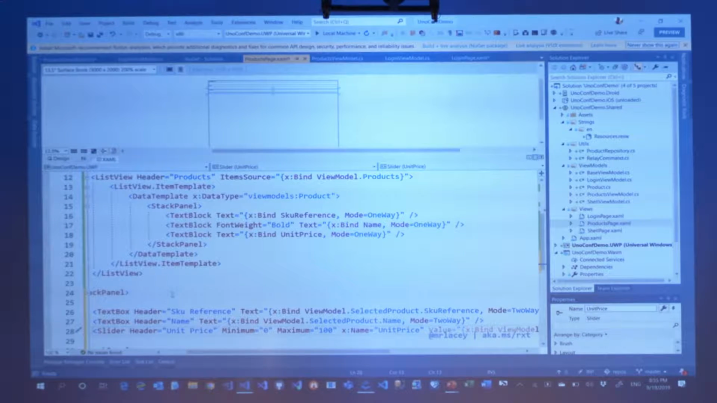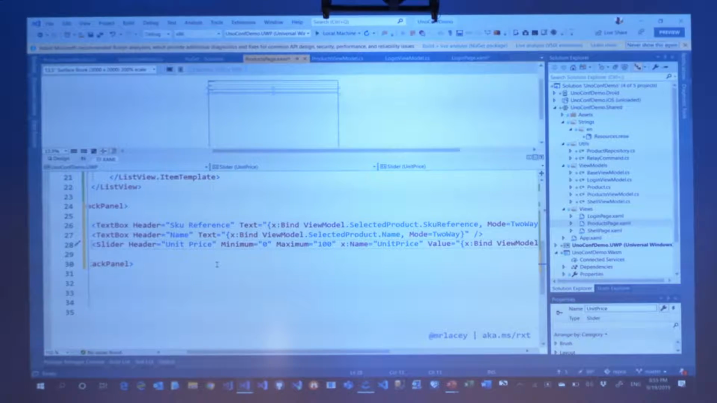It's done a load of stuff. It's turned that into XAML in the same way as when I was dragging it. And so you can see a bunch of things. So I've got a text box for the two string properties. There were string properties on the product. And there was a unit price, which was a double, which is turned into a slider so I can adjust the price. That's brilliant.